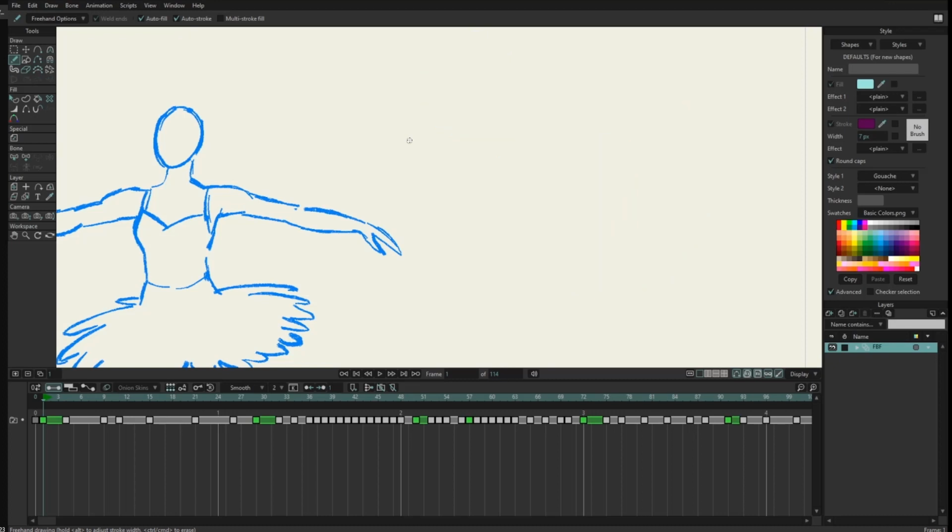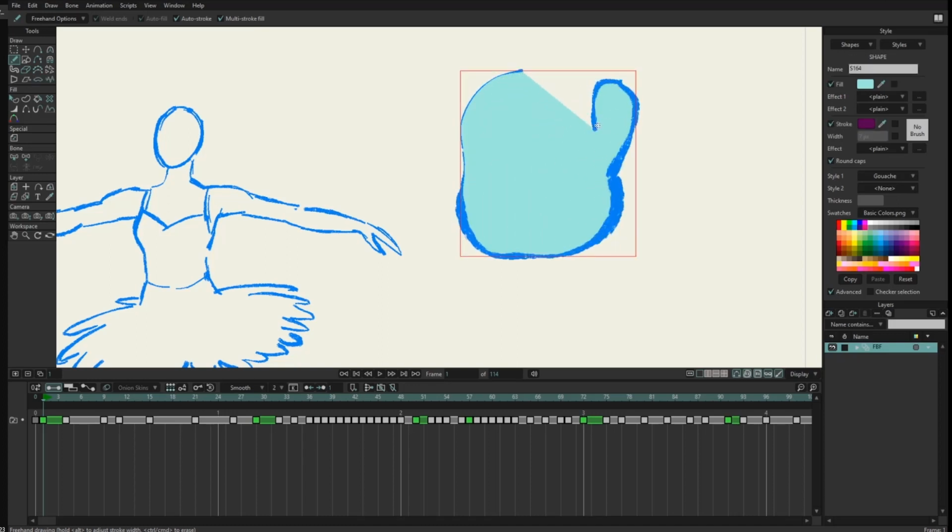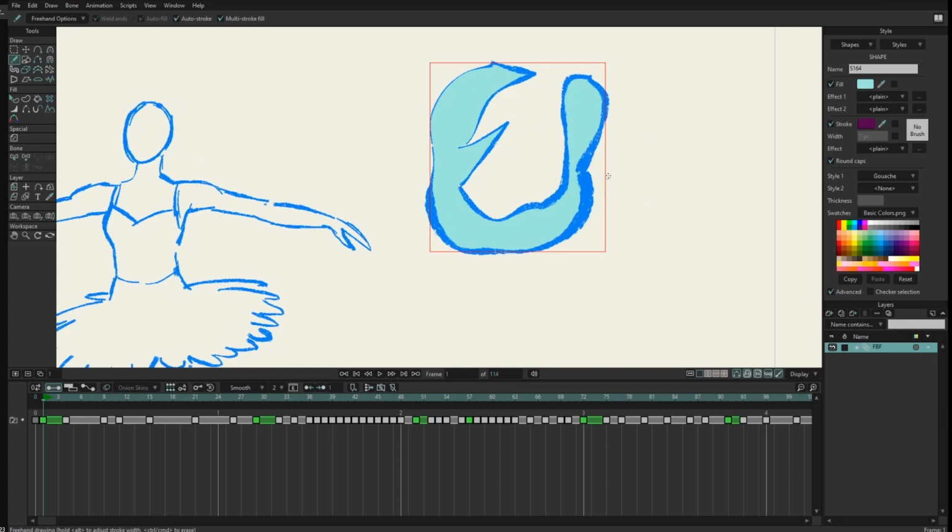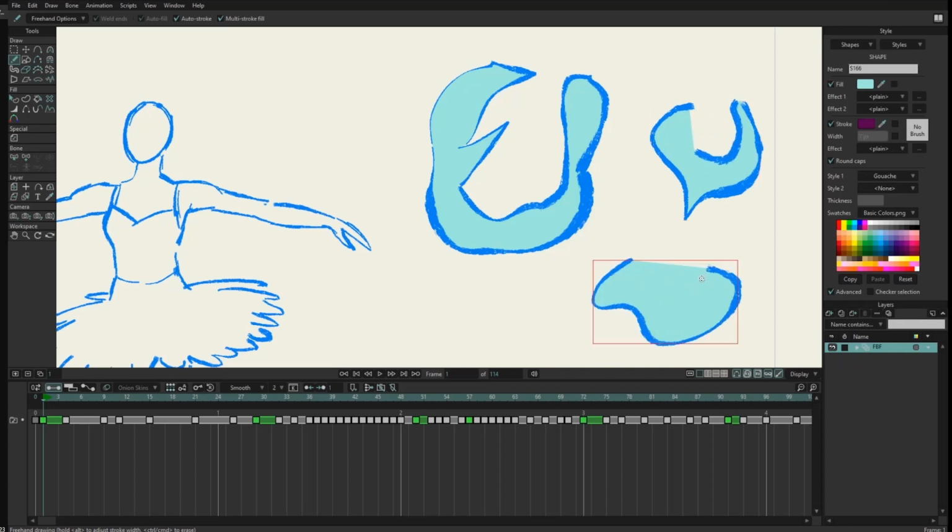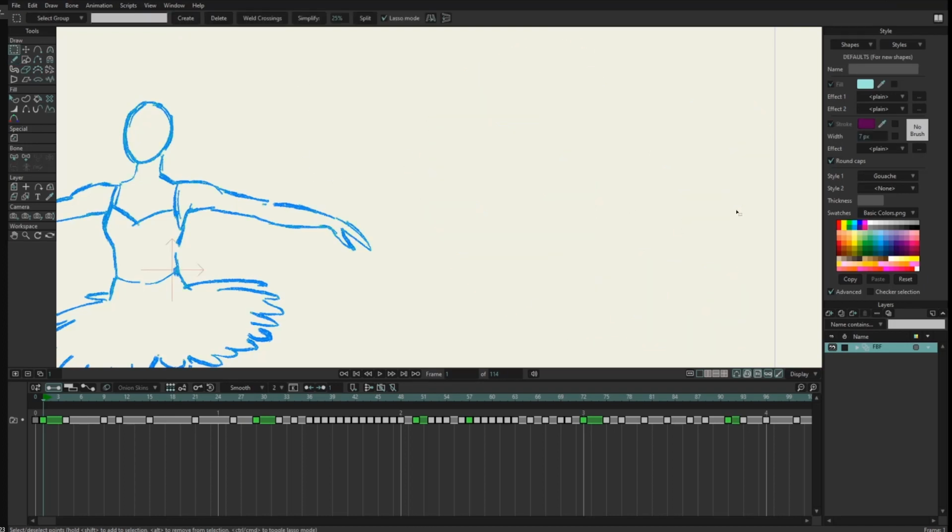Let me undo that. We also have multi-stroke fill, so you can draw several lines and they will be added to this fill. So you can just continue adding stuff like that, and then you have that. And if you want to finish that shape, you can press escape, and then you can start a new shape. So let's say I want to finish this shape here, so I press escape, and now I can continue with another one.